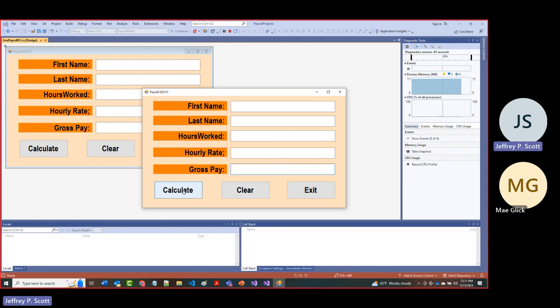When I clear, I want this to clear. I want this to clear. I want this to clear. I want this to clear. I want this to clear. And I want my cursor to go back there. So that's what I want to do when I clear.